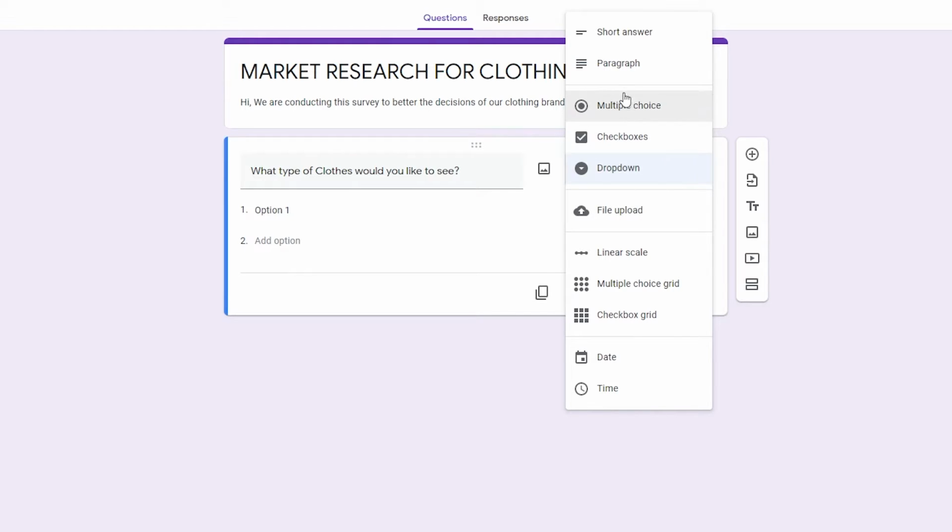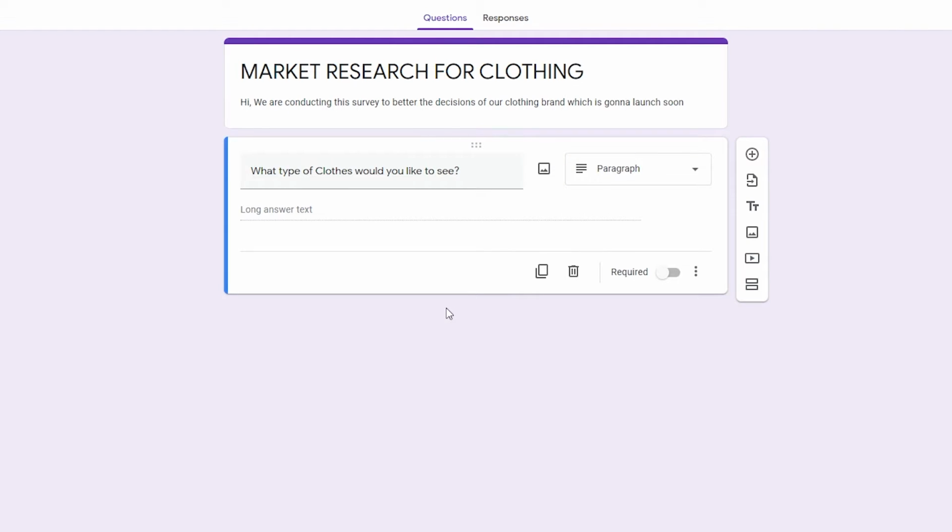So now from over here, I'm going to choose a paragraph. So people can answer in a paragraph. Now basically you have set up your first question. Now you can either check this box to make this a requirement. If people don't answer this, they can't submit the document. Basically they just have to answer this.